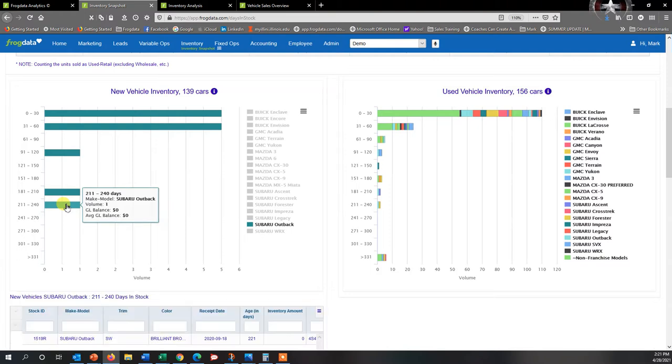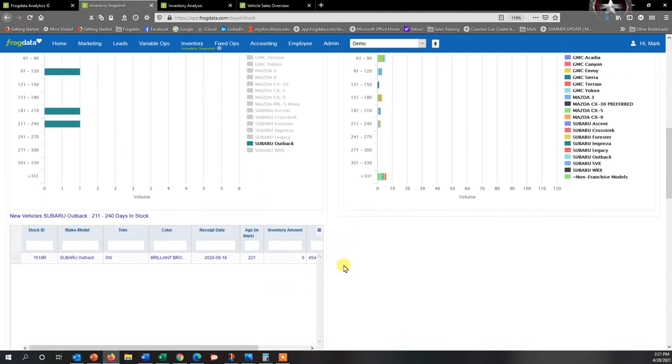If I click on that bar, it's going to go ahead and populate and show me the vehicle that it's referring to. So really quickly, I can see that it's a Subaru Outback. Its color is brilliant bronze metal. That's the day I received it.